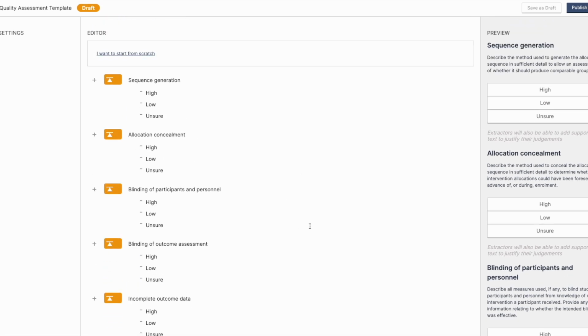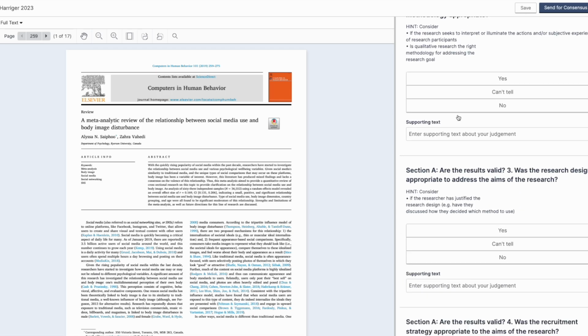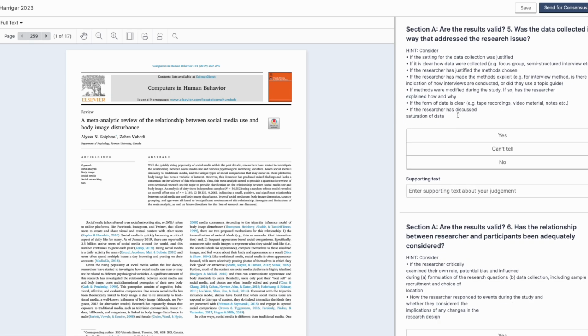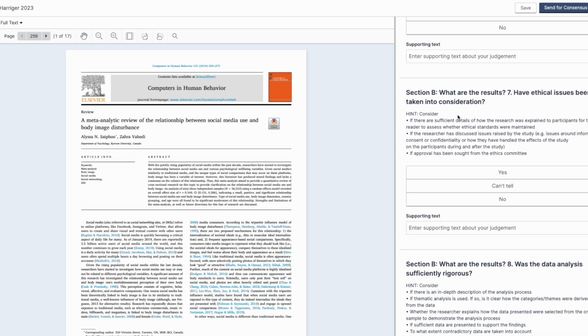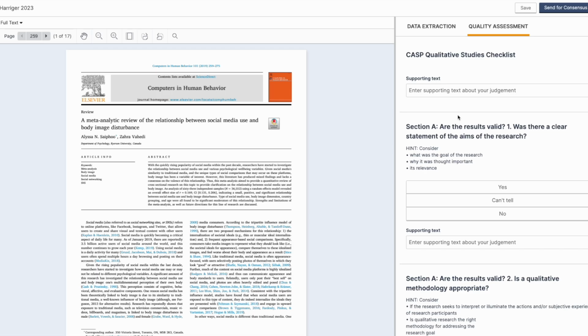Now, if that tool is not suitable for your non-intervention, perhaps non-medical review, that's fine. You can, again, customize this template to whatever it is you need, or you can start from scratch. So what we've done in the impact of social media use on body image is set up the CASP qualitative studies checklist. And you can see, if I scroll through, that the choices, or the quality assessment that I will do, is now based on that checklist, not the Covidence default one.